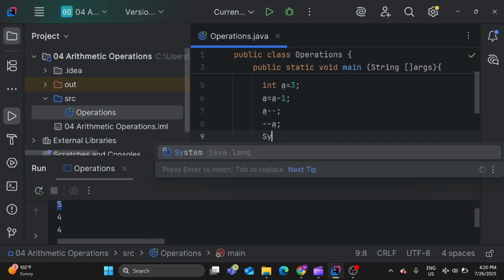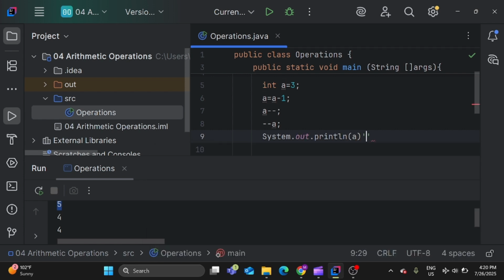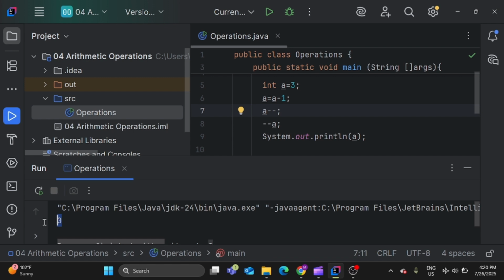Okay, so let's just System.out.println. Okay, let's run this. Okay, so this is 0 because we decremented 3 times.